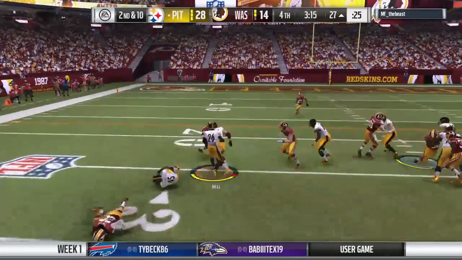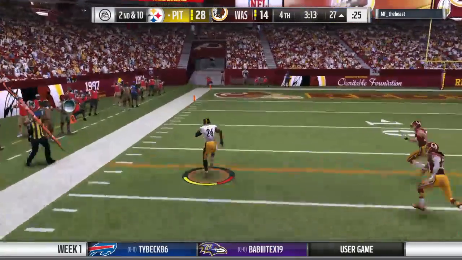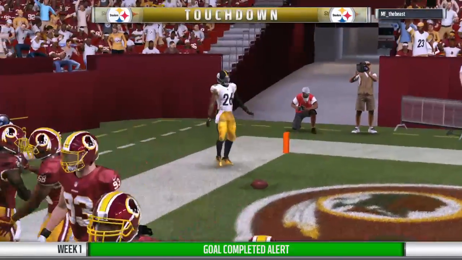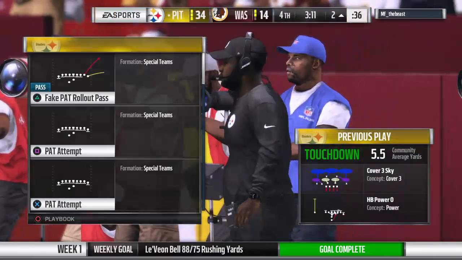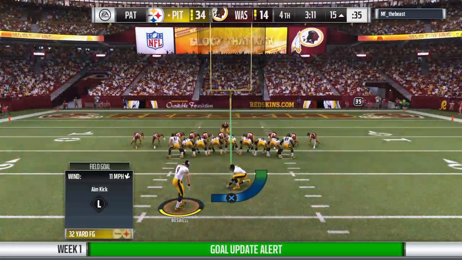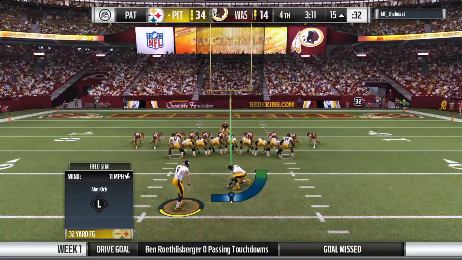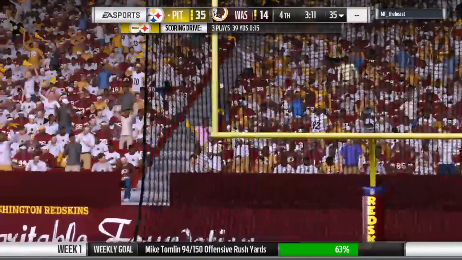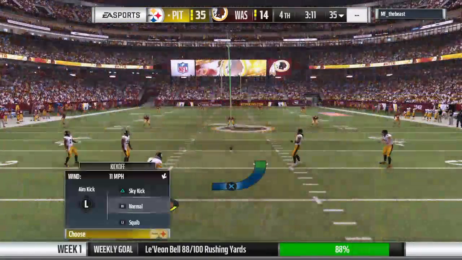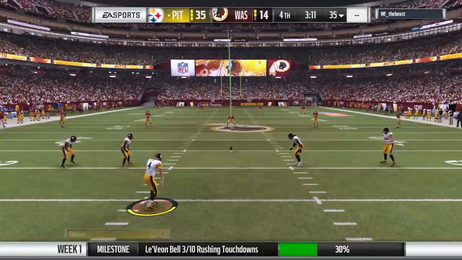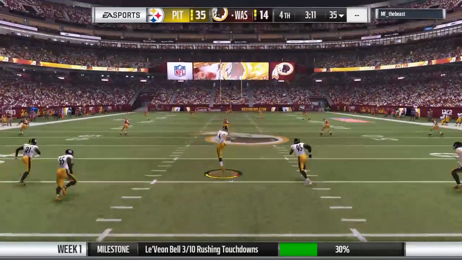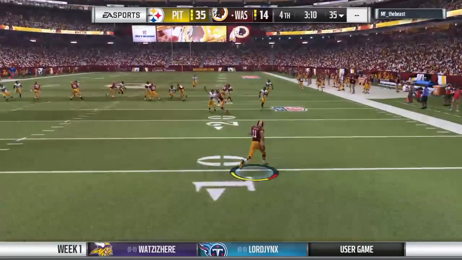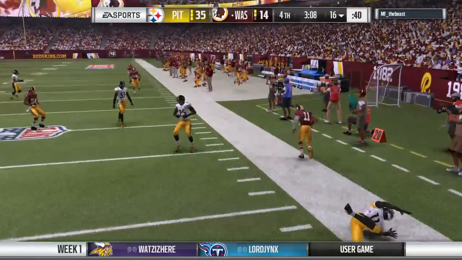Now Roethlisberger going to hand to Bell. And he's got room. And he's in. Touchdown, Steelers. Le'Veon Bell with now 3 Week 1 touchdowns. And the Steelers find a way to stretch their lead. And he's been a busy man, 5 for 5 now as he knocks another one through to extend the lead. Here's the Steelers kick team as they'll boot this one away. Fielded about a yard deep. Oh, look at the juke.